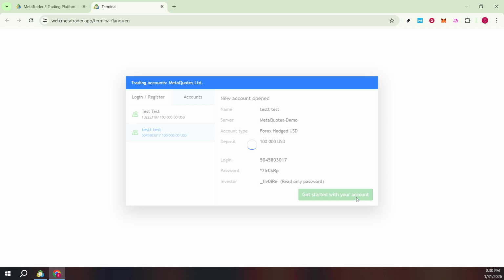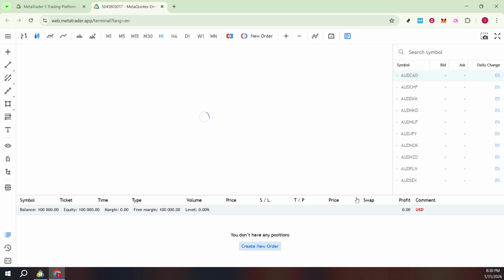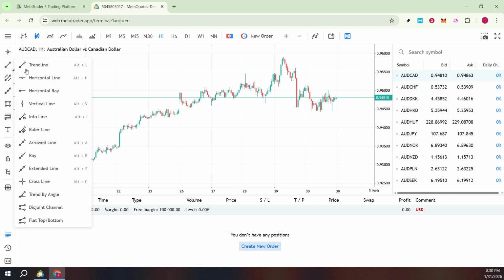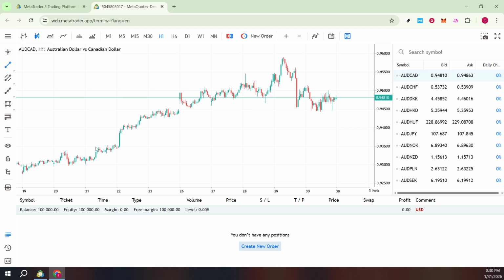Once inside the web terminal, let's get oriented quickly. On the left side of the chart, you'll see drawing tools such as trend lines, horizontal lines, and text labels. These are great for marking support and resistance, annotating trade ideas, or highlighting events on the chart. Simply select a tool and click on the chart to place it. You can move or edit drawings anytime.